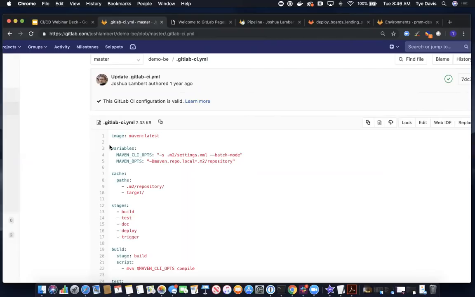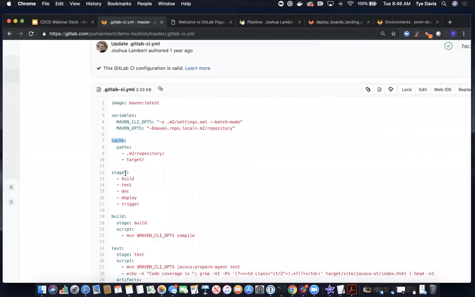You can see that we have a few environment variables. We have some cache settings, which allow folders to be persisted between jobs to increase our performance. And next, what we're going to start doing is defining our stages and jobs. In GitLab CI, a pipeline is made up of a series of stages. Each stage then contains one or more jobs, so there are no limitations on how many jobs a single stage can have.